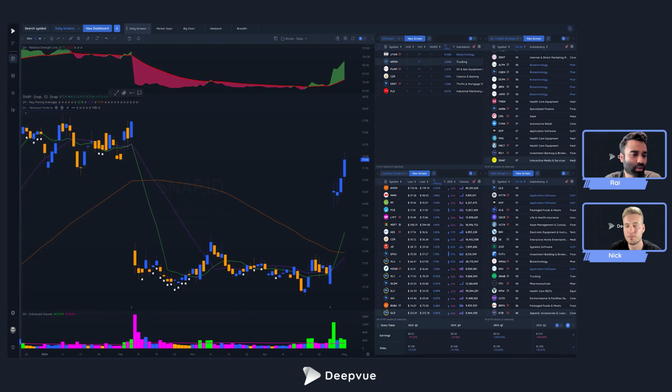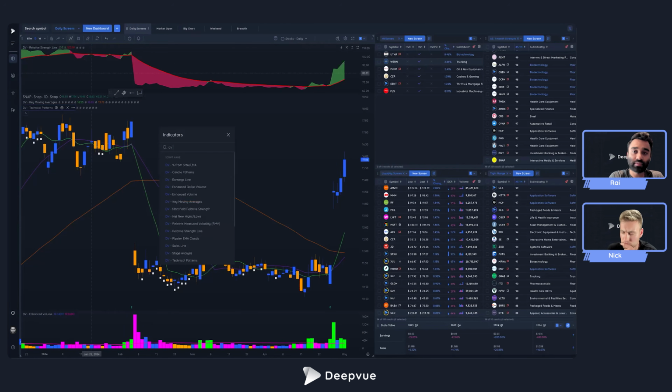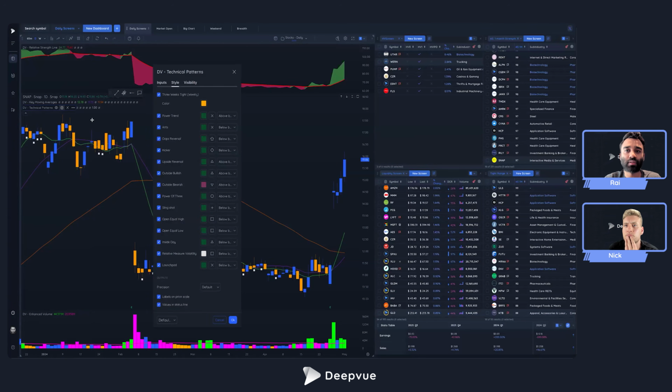Can you please show us how to pull up the technical patterns? I only see DV measured volatility. Yes. So you click indicators at the very top. You type in DV dash. That brings up all the Deepvue indicators. And then you look for technical patterns, DV dash technical patterns. You add it to your indicators and then just go to settings.